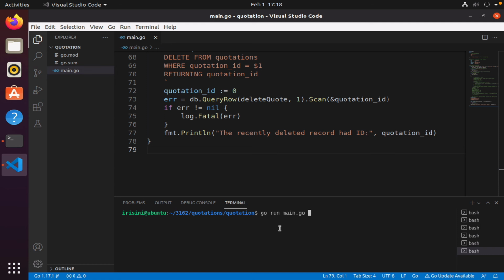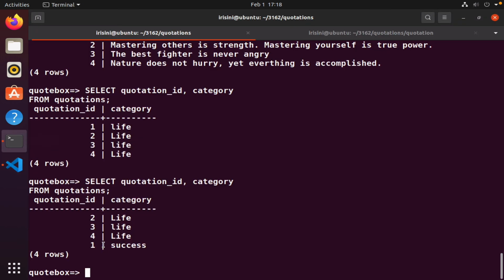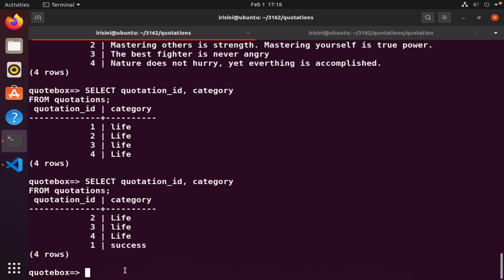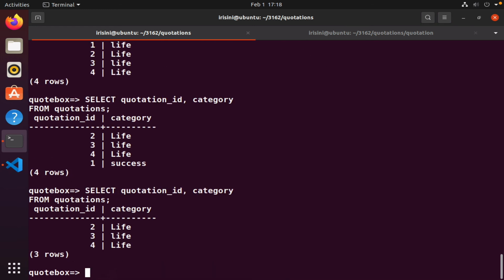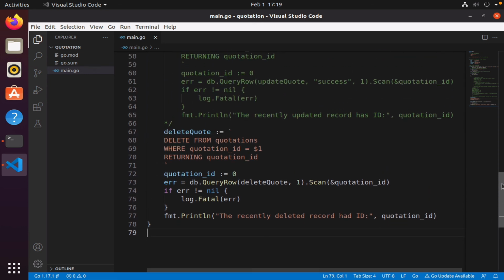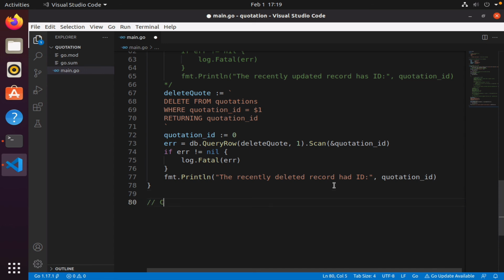Okay, so currently we have this, all right, 4 rows. And if we execute our program, it tells me the recently deleted row had ID 1. Let's verify. If I run my command again, I now have 3 rows. Okay, the one that was success, that has been deleted. Okay. All right. So that's how we do the C. And that's how we do the U. And that's how we do the D.